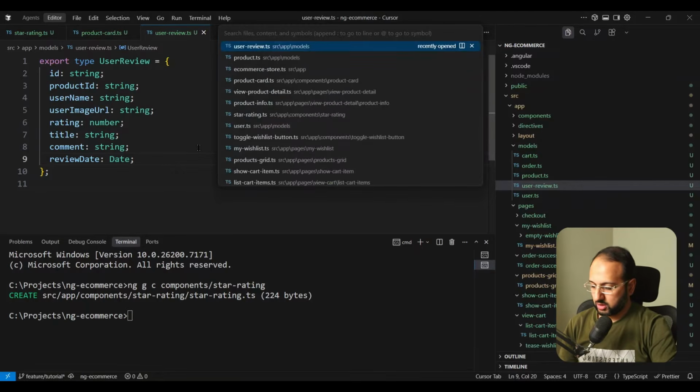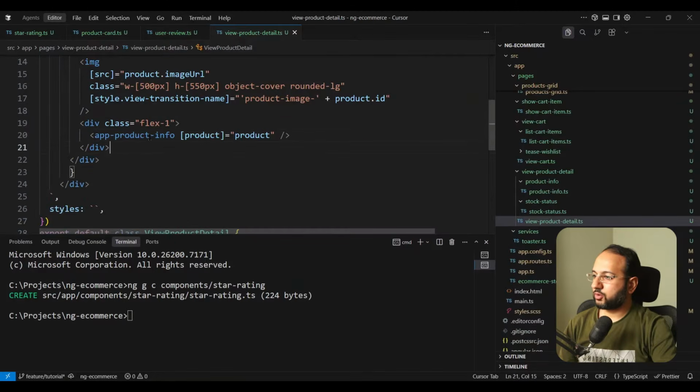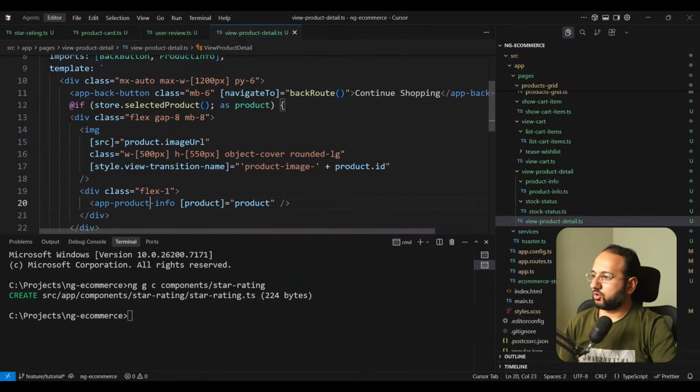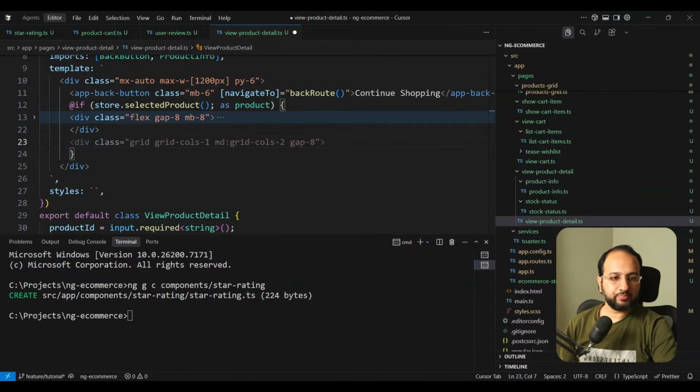So let's go to your product detail, view product detail here like this, and below this app product info, we would like to have your user reviews section here. All right, so we're going to create a new component here, ngc, and we're going to put this in my view product detail because it's part of that page.